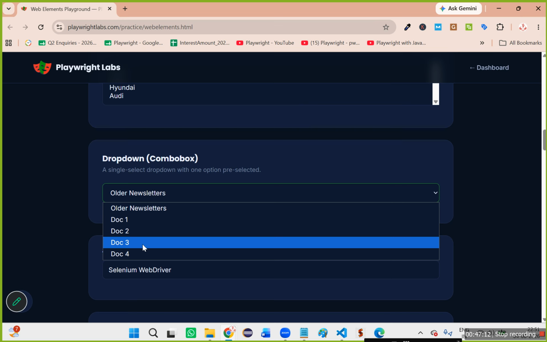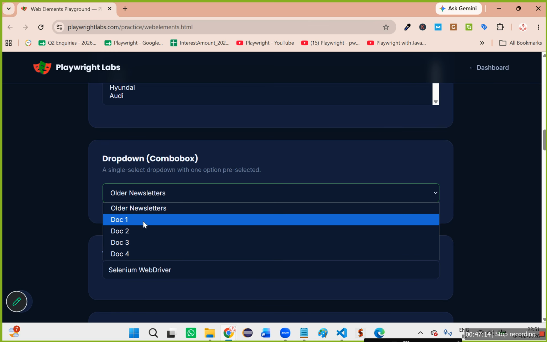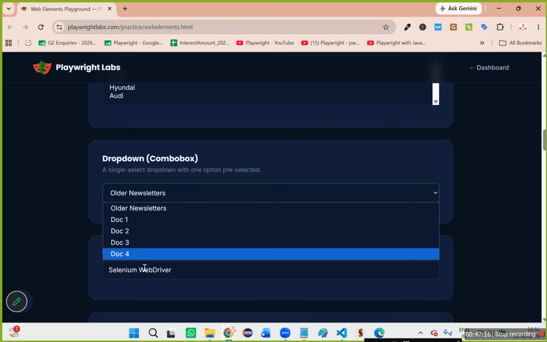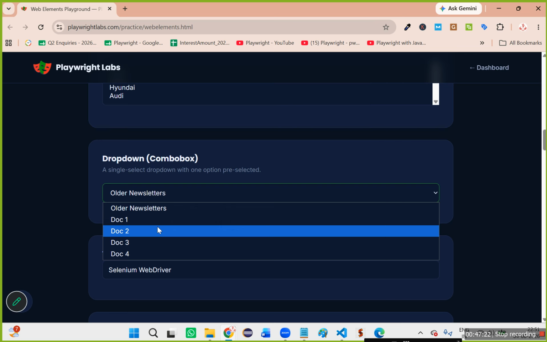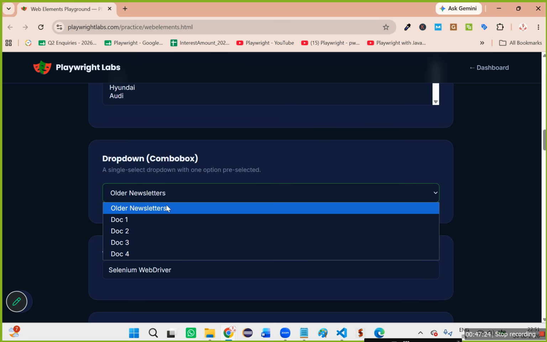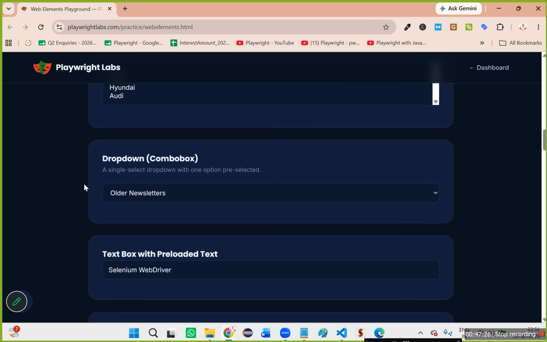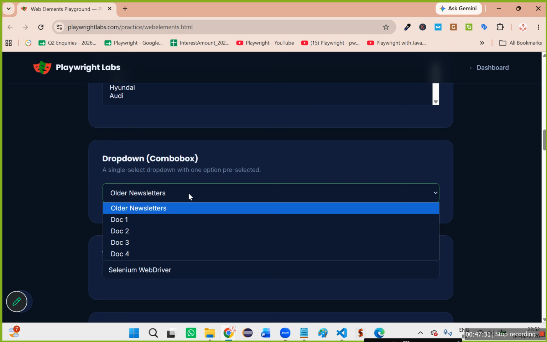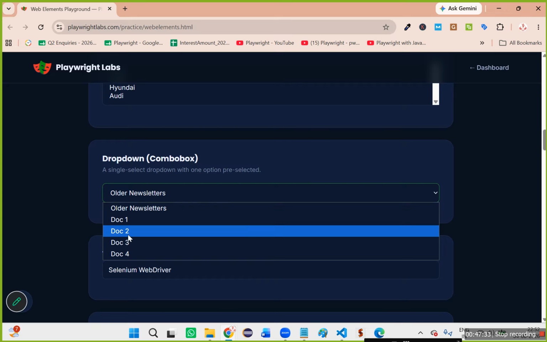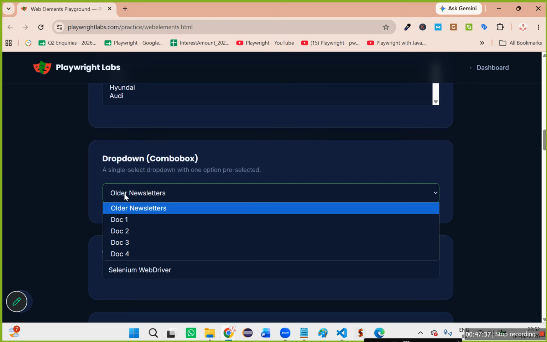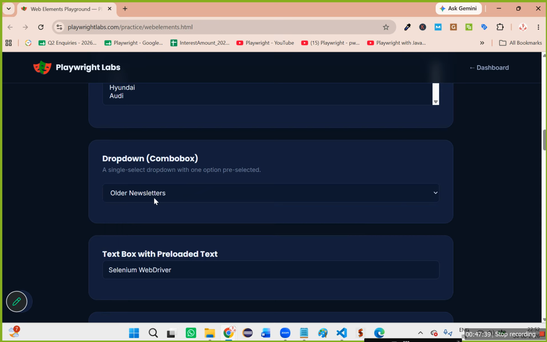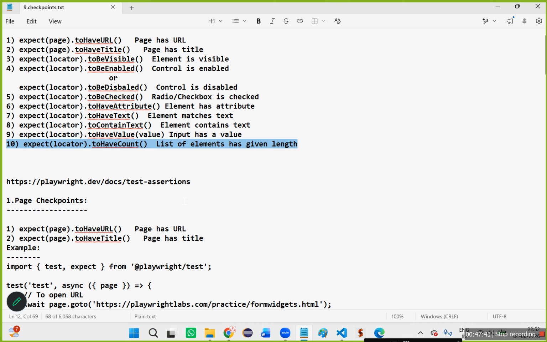If you have a manual test case telling you to check whether five options are available, sometimes you will have a test case: the first option should be older newsletter, the second option should be something else. I need to verify each and every text also. That we'll see further when there is a separate topic called working with select. At that time we'll see. Right now we are seeing checkpoints. You need to verify whether this drop down has a count of five or not. Open the browser, open the URL, and verify this. That is what I'm going to do.